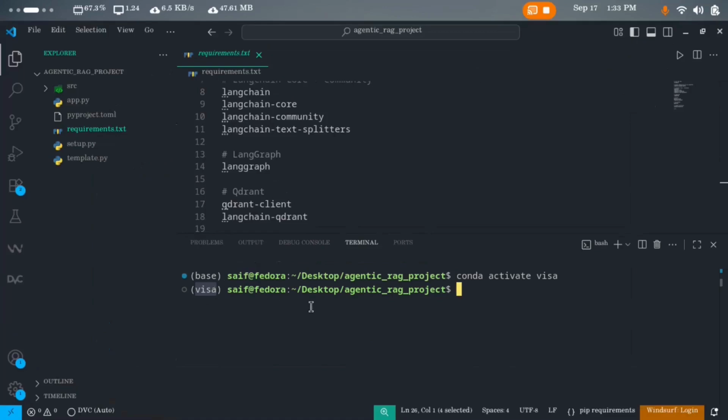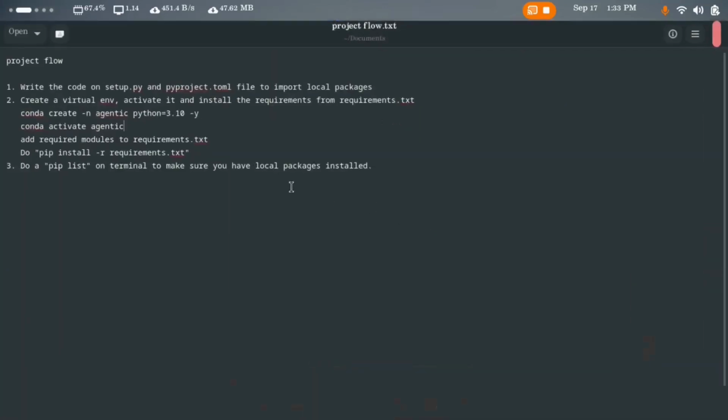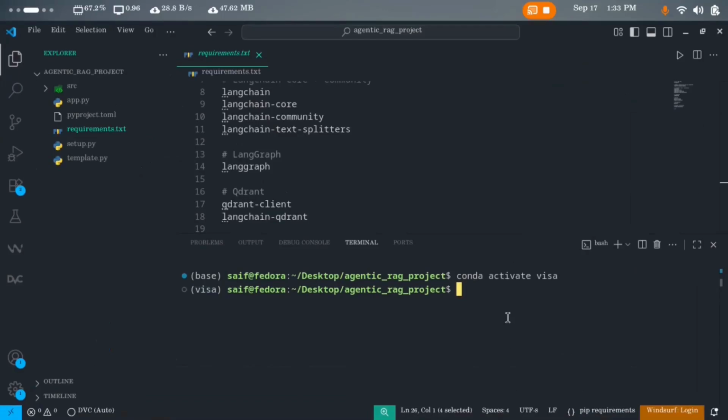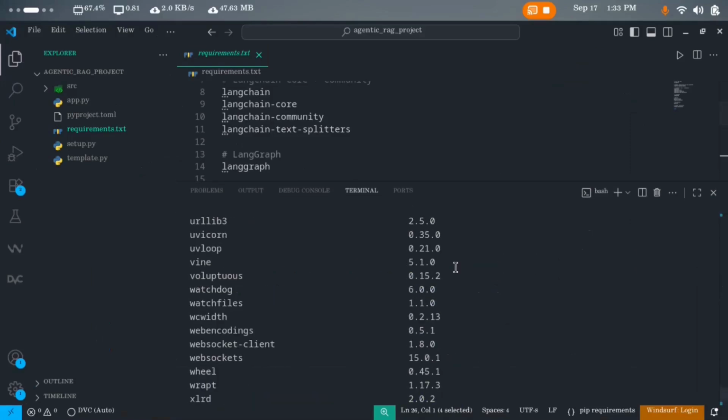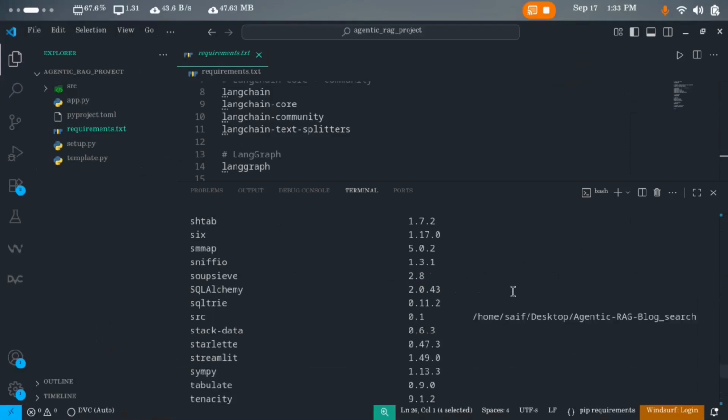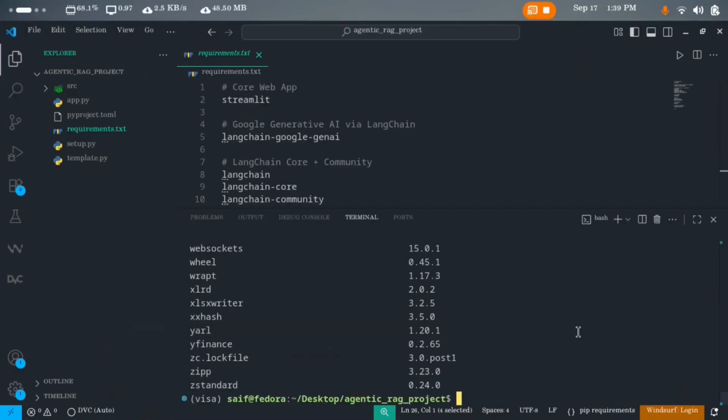And then you can run this command to install all the required libraries: pip install -r requirement.txt, which I have already installed. And after that you can do pip list. If I do pip list, now you can see all the libraries which have been installed. And here it is, this home desktop agentic RAG project.